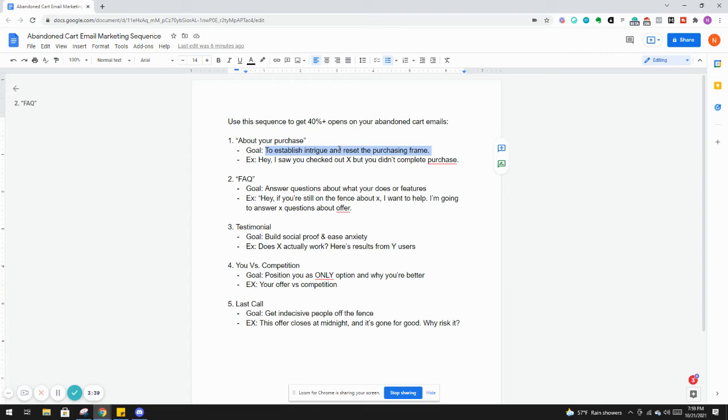And so the goal here is to reconnect with the prospect, establish intrigue, and reset the purchasing time frame. So what I mean by that is basically when they open this up, right? We know that this is an abandoned cart. We know they didn't buy, and so we're not going to run from that. And so when they open up the email, we're just going to connect with them like a person would to another person, right? So we would open up with something like, hey, I saw you checked out X offer, but you didn't complete your purchase, right? And so the goal of this email would be to take them through the reasons again why your offer is so good and why they need to jump in right away, right? And so the goal of this email is to get them to open it up and then just resell them on why they need to get it, right?